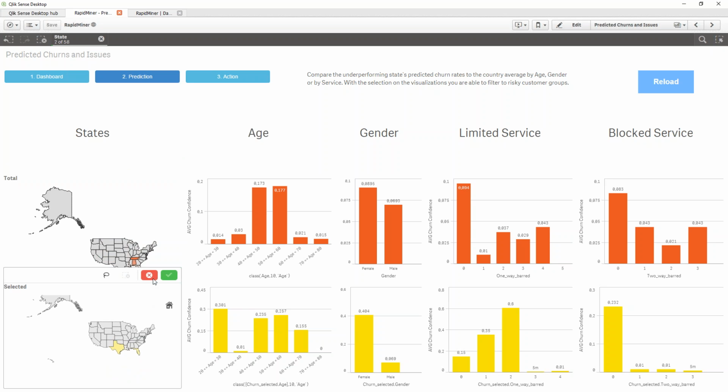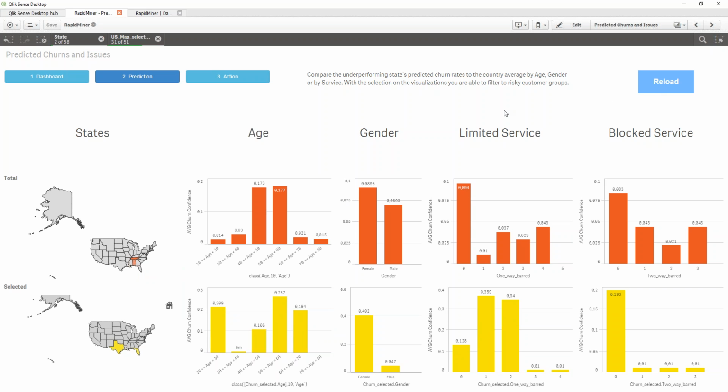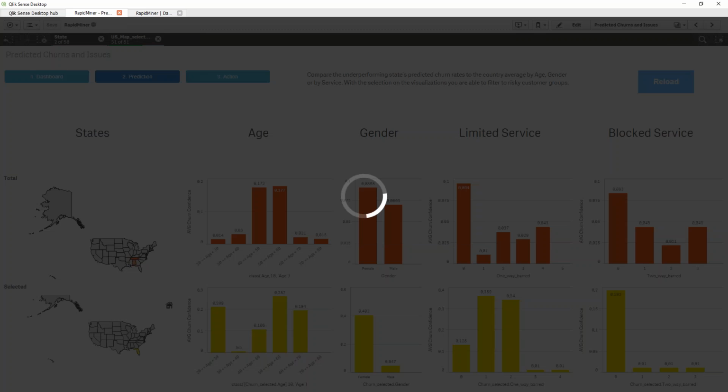What I'm going to do here is we will select a bunch of states. So I'll just highlight some random states here just to show you the integration. And when I've selected these states, I can then click on this reload button. When I hit the reload button, behind the scenes, we are calling RapidMiner Server, which is actually building some predictive models. But in this case, it is actually building models based purely on the states we just selected.